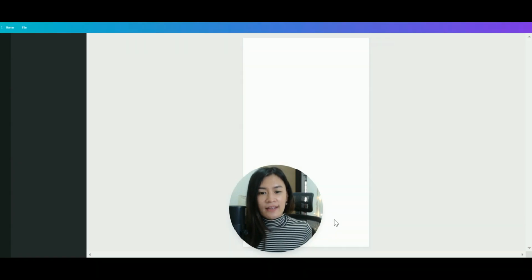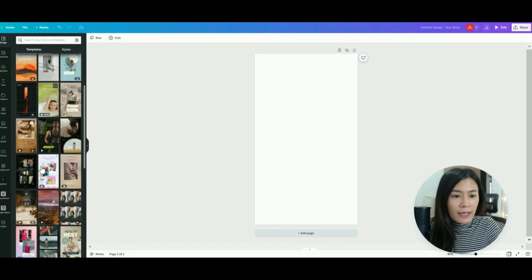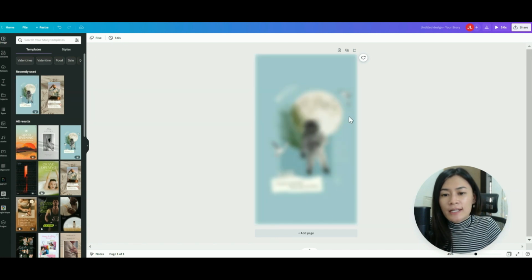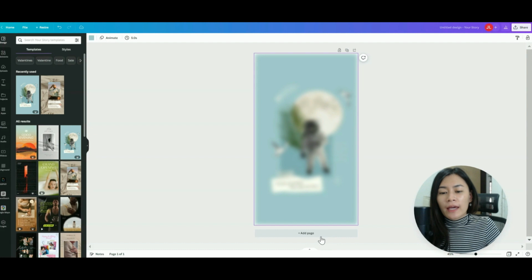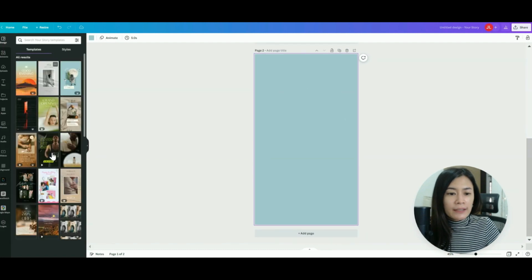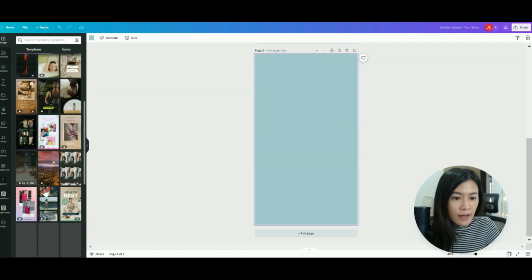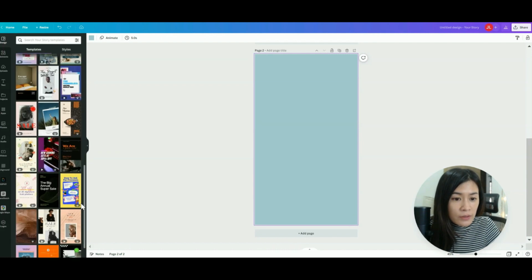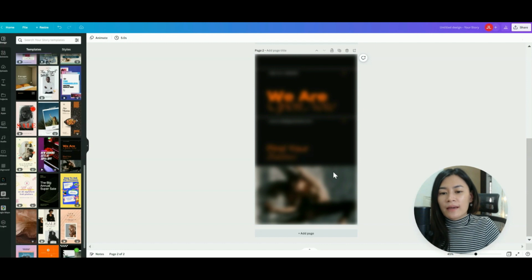And I'm going to pick a design in Canva. Let me pick two designs so that you guys can see. So this is design one. Originally, the base color is blue. And I'm going to pick another design. Let me check, I want to look for a picture. So let me pick this design.